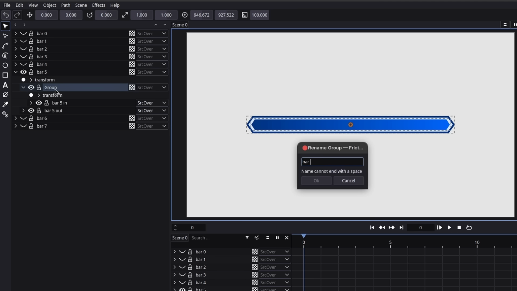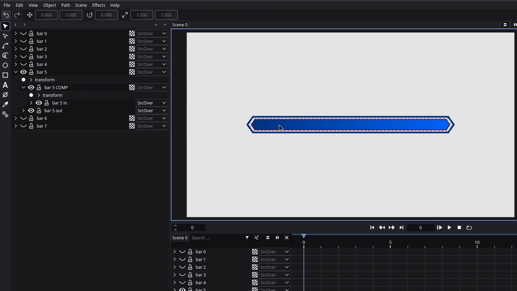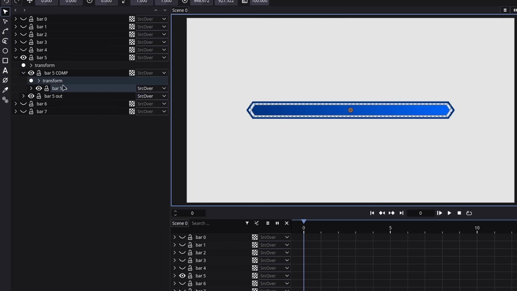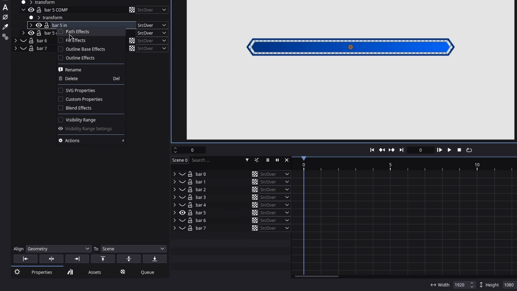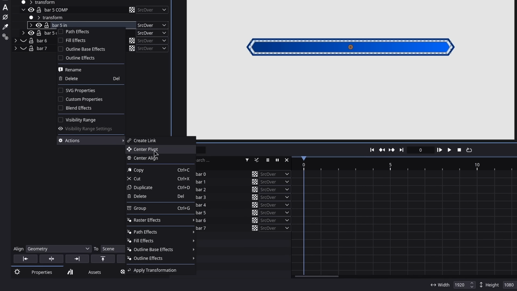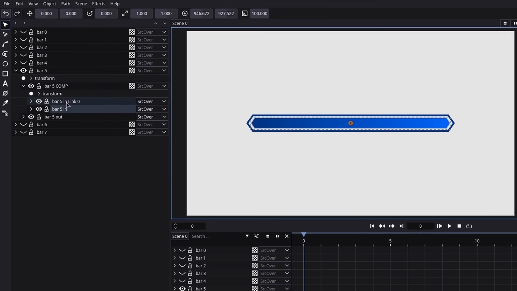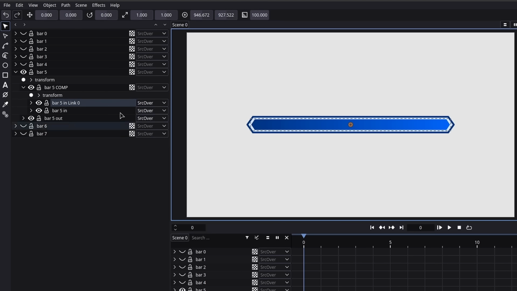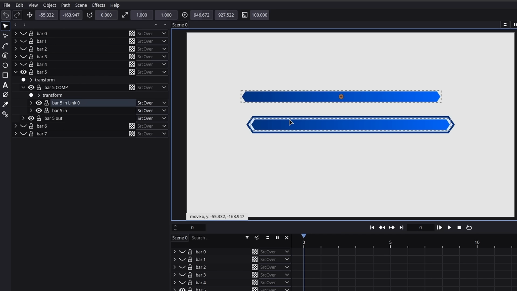I'll rename this to bar 5 comp. And now I'll double click on it to go inside of the group. Now I can right click on bar 5, go to action, and I'll create a link. This is simply making a copy of the bar 5, so an exact copy of it. If I disable bar 5, you can see it's still there, and vice versa. Matter of fact, let me just grab it and move it for you. You can see it's an exact copy.